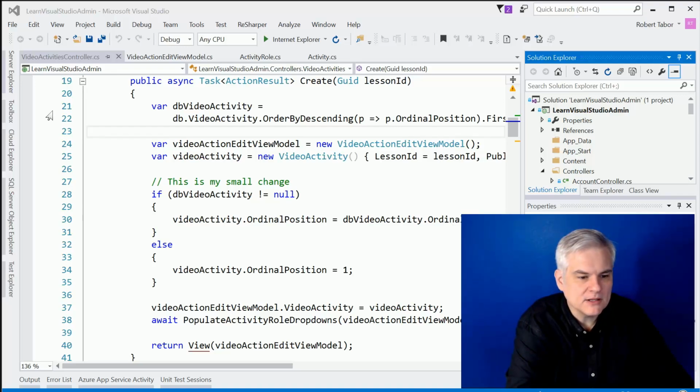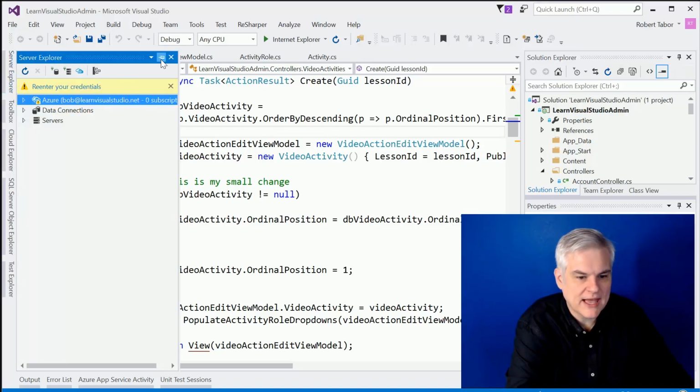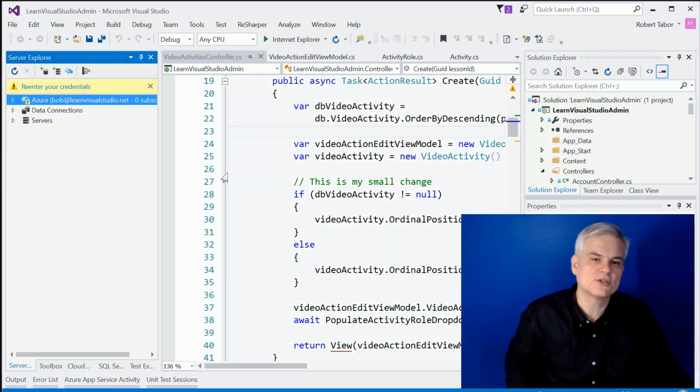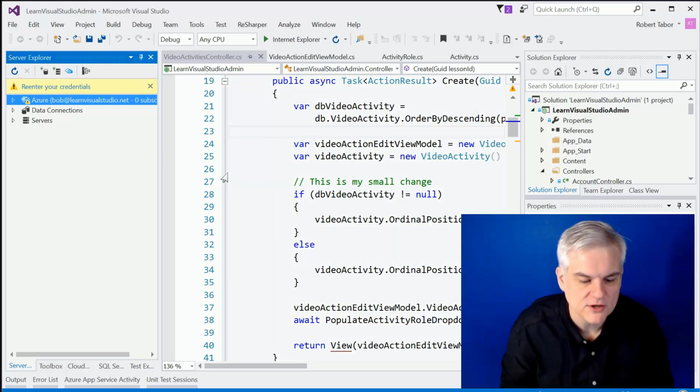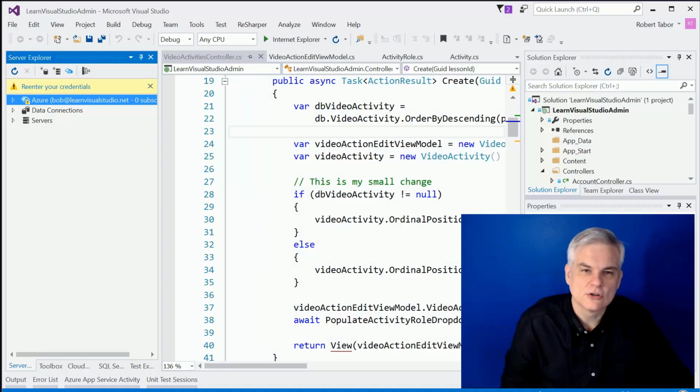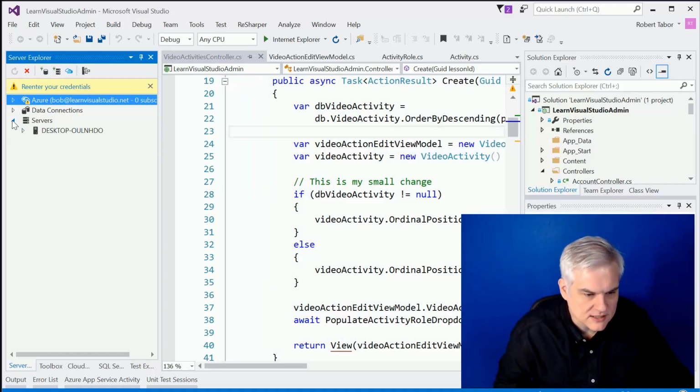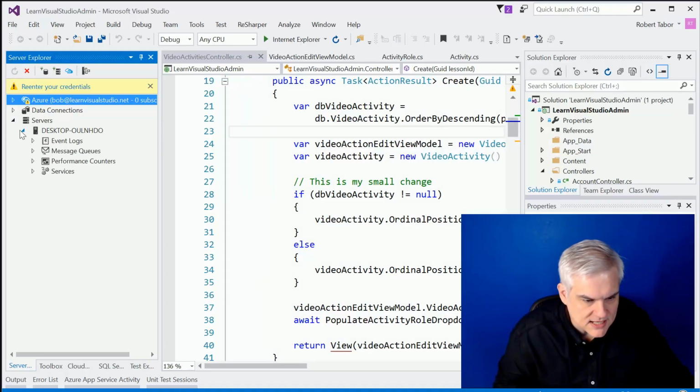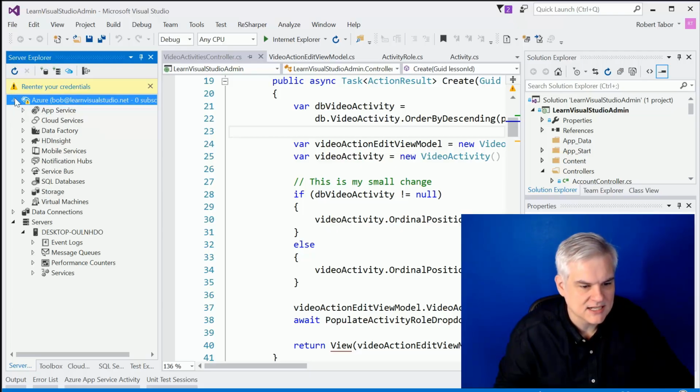All right, now primarily what you'll do is work with Azure using the Server Explorer. The Server Explorer has a number of different uses on your local computer. So you can see here, let's see if I have something local. Yeah, this is my local desktop, and there are things that I can get to, like event logs, message queues, and other services, right? But this really becomes handy whenever I'm using it in the context of Azure.